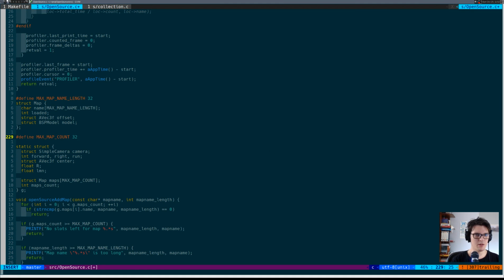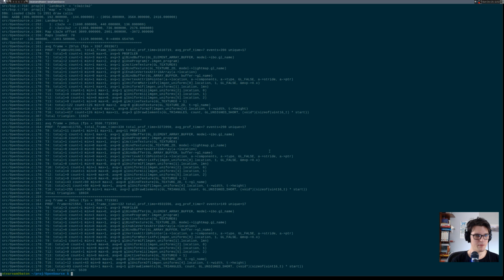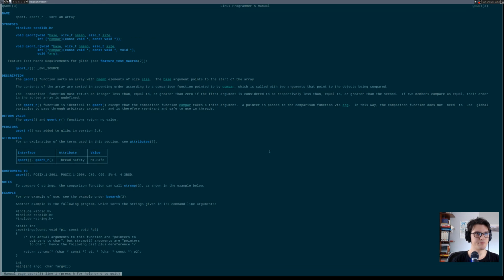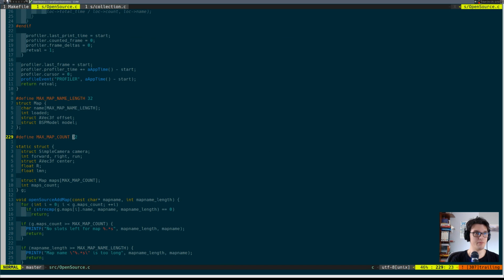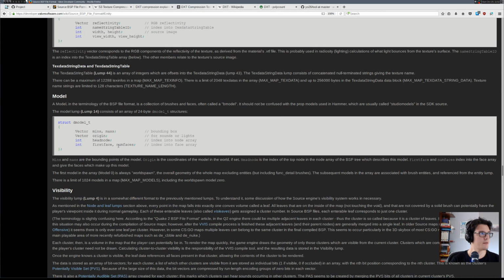So next thing, let me return to the usual map number. Until I fix the memory corruption issue, I wouldn't try to load all of Half-Life 2. Pakfile lump.